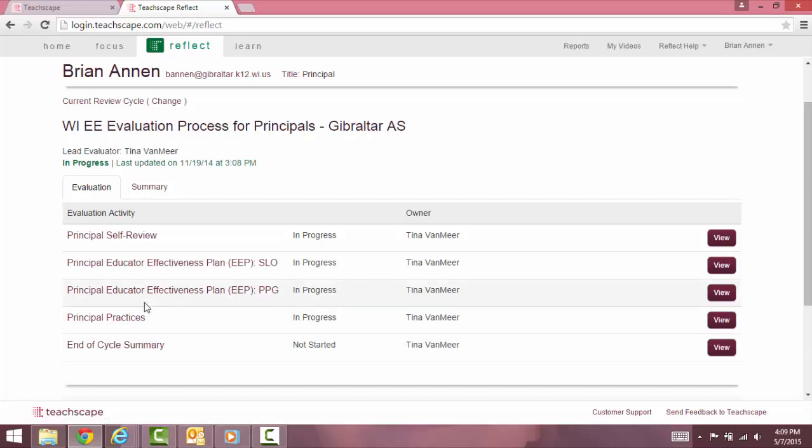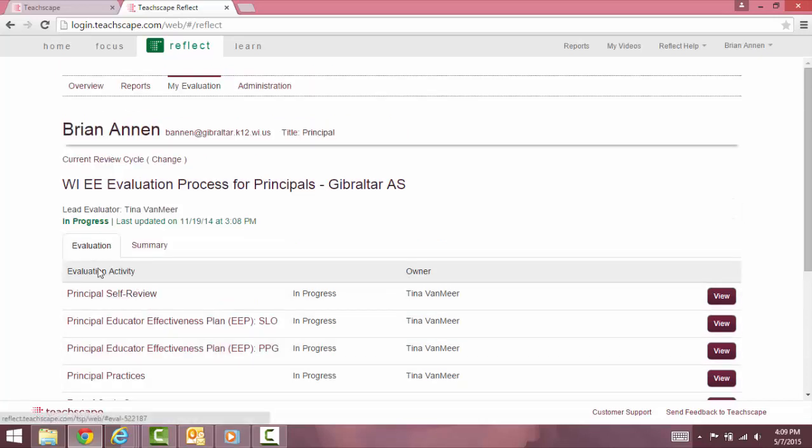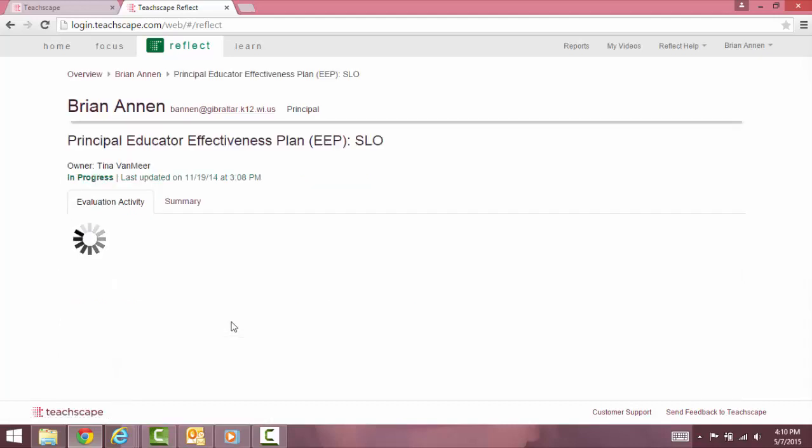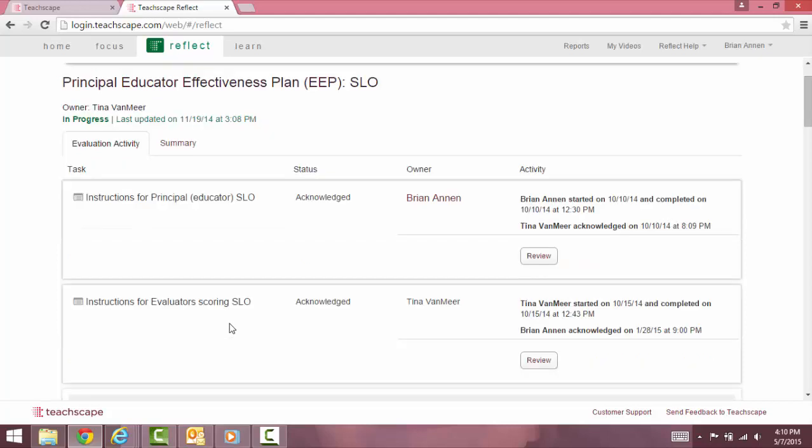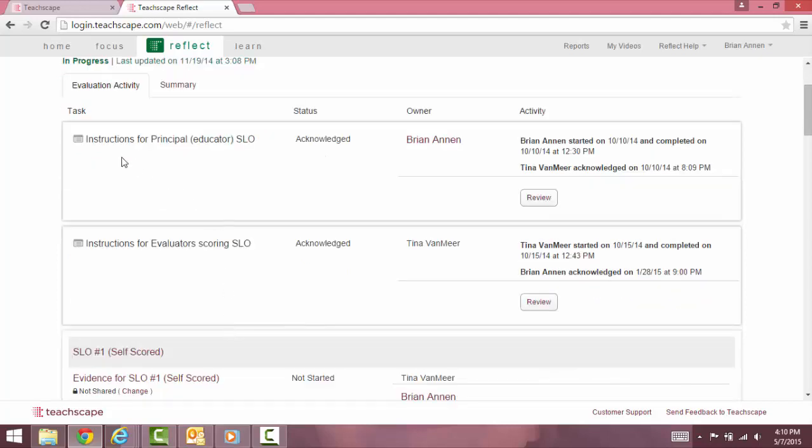So you are going to make sure that you are in the evaluation and you see your menu of options here. The first thing that you're going to click on is you are going to look into your SLO. You can either click right here or you can click over on View. I'm going to click into my SLO so I can see my activity that has happened since the beginning of the year. If you ever need instructions, the instructions are always at the top of this page.